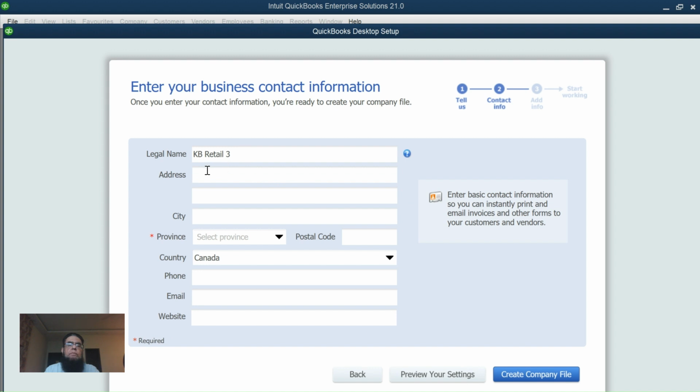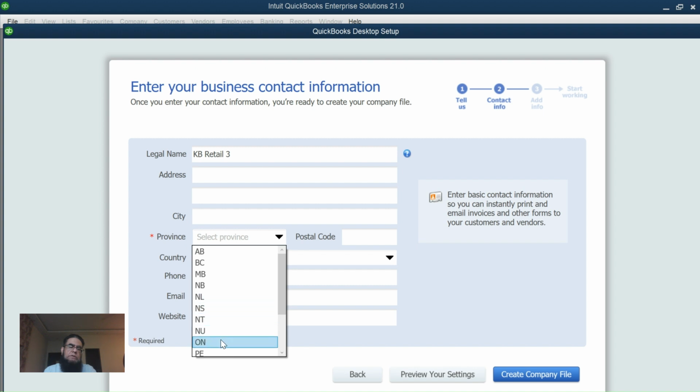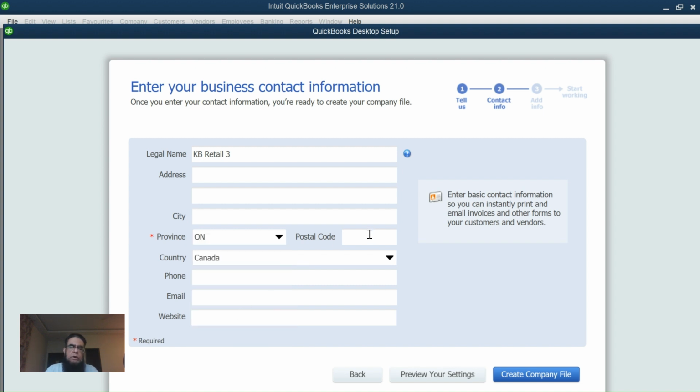It carried forward the name. Here I would give the contact information, as it says up top. So I would have the address, the city. The only required field here is province, and that's probably because of the taxes. So we're going to pick Ontario, and the postal code, I'm just going to pop one in here. The postal code in the US would be your zip code. In other parts of the world it might be the area code, but I think postal code is self-explanatory. Country is Canada.